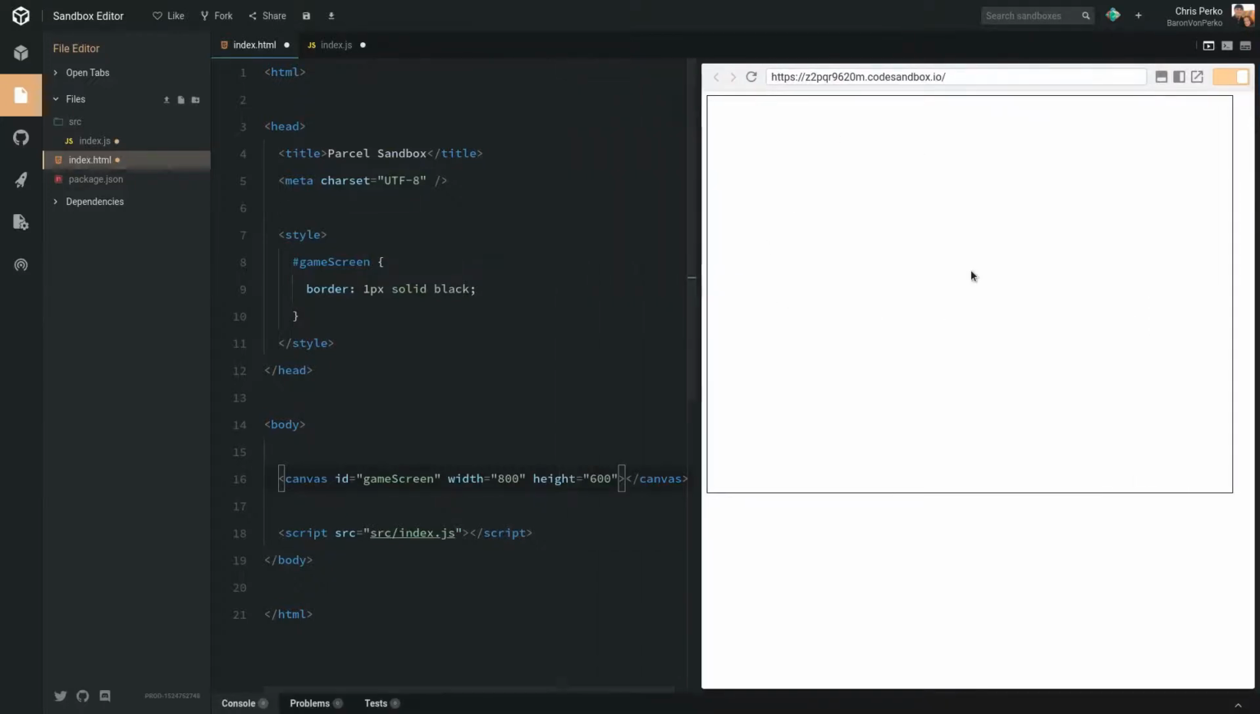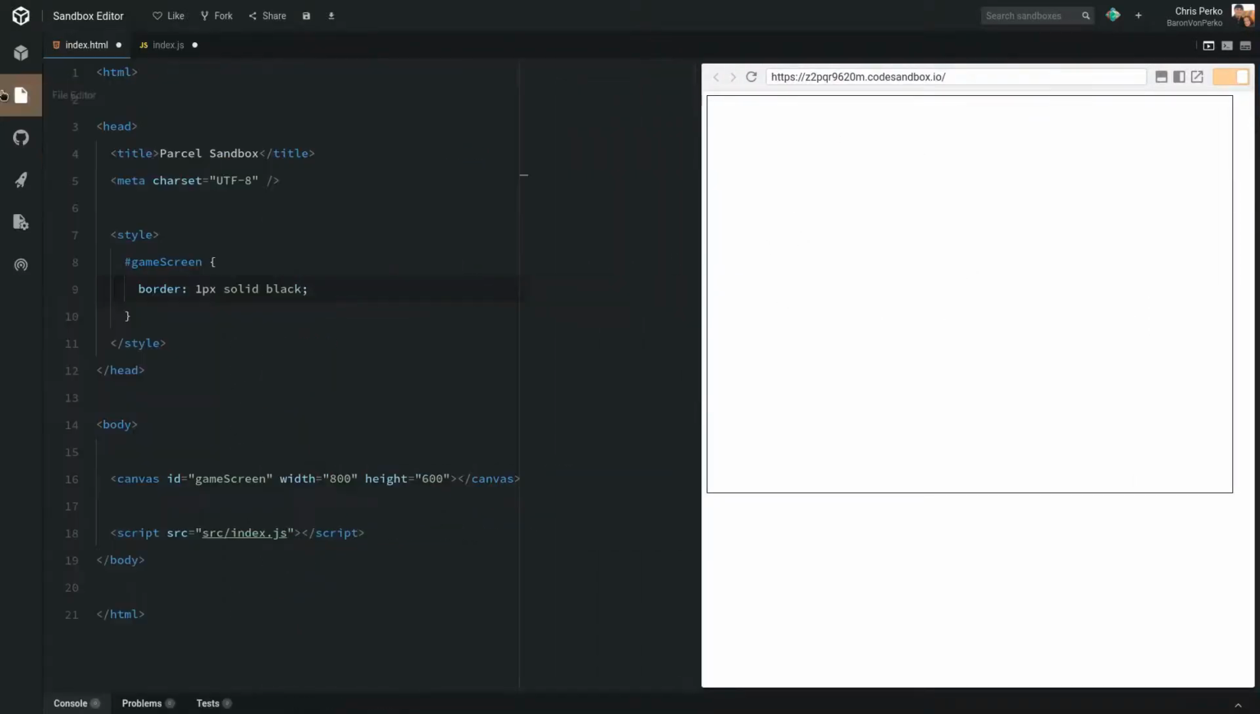So we now have our canvas here. Let's get rid of this guy. Let's learn how to draw something on the canvas. So let's go into our index.js file.